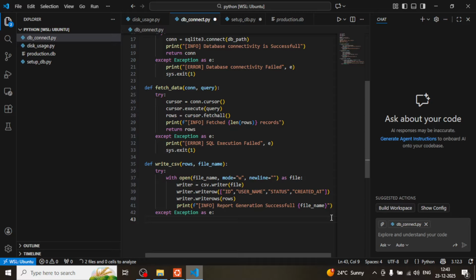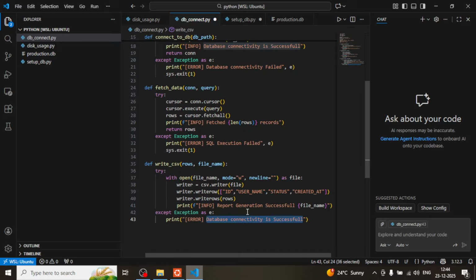So for many reasons the file writing may fail. It can be that the file is not existing or the file is corrupt, various reasons. So we will handle that here: "Failed generation of report", and as usual we will exit the script gracefully in such case, right?